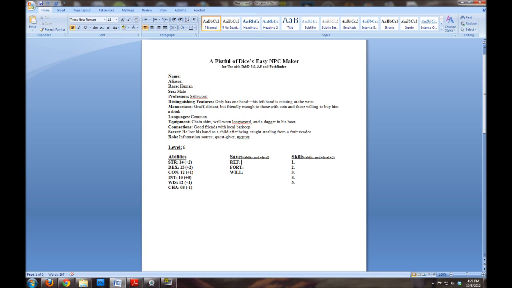So the way that we're going to calculate his saves here is his ability mod plus level. His reflex is 2, and his level is 6, so his reflex save is 8. Fortitude, constitution is 1, level is 6, so his fortitude is 7. Will, his wisdom is +1, and his level is 6, so we're going to put him at 7. See, pretty simple. Obviously saves are calculated differently because they're based on your class, but because this is an NPC that just serves as a point of interaction for the party, we really don't need to get too into the nitty-gritty with this.